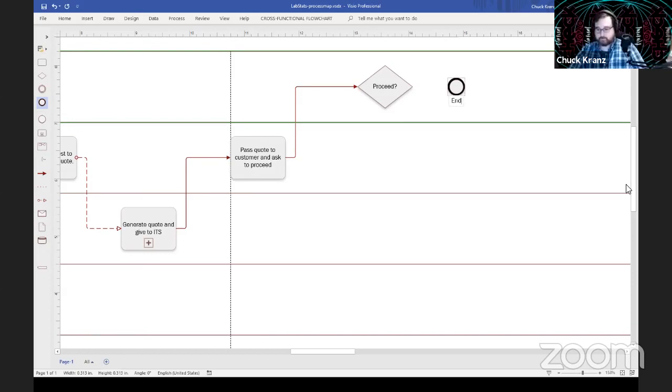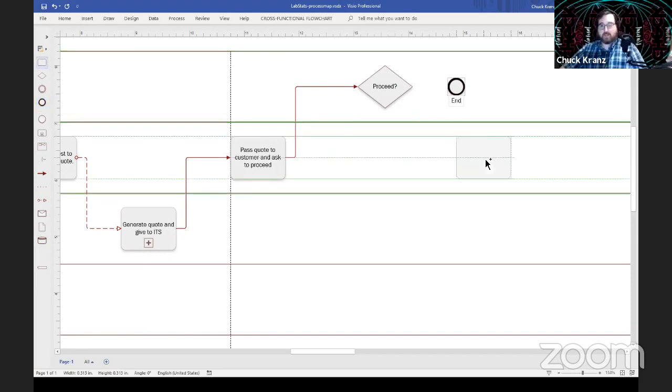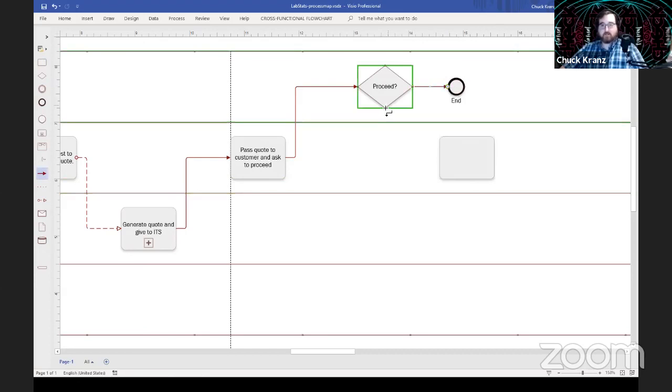Or they can say yes, and it kicks it back to me to complete the next step of the process. So I'm going to put that there. We're going to do some lines to proceed, no or yes. And we're going to label these.